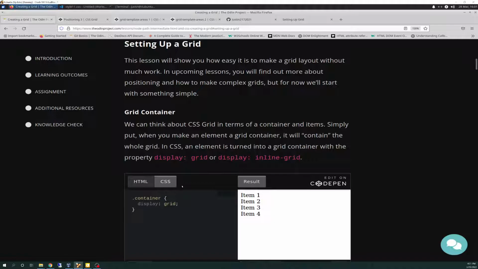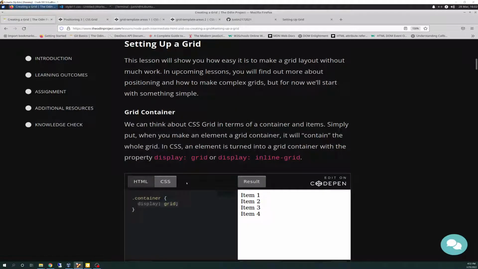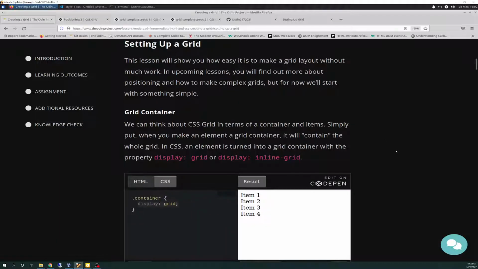That's simply commanding display grid here. We'll change that to grid. What is the space between lines on the grid? What is the space between lines? That's the gap. It's hyperlinked to the wrong area.